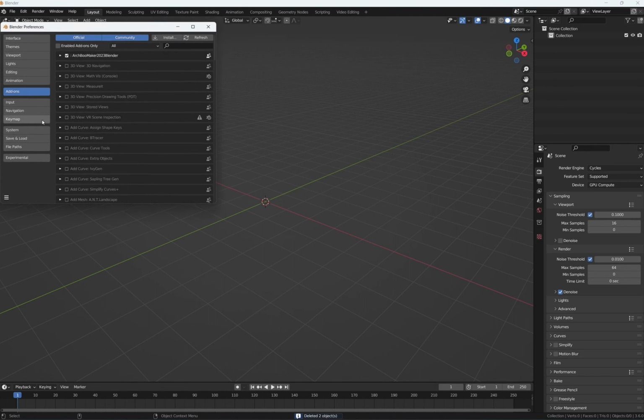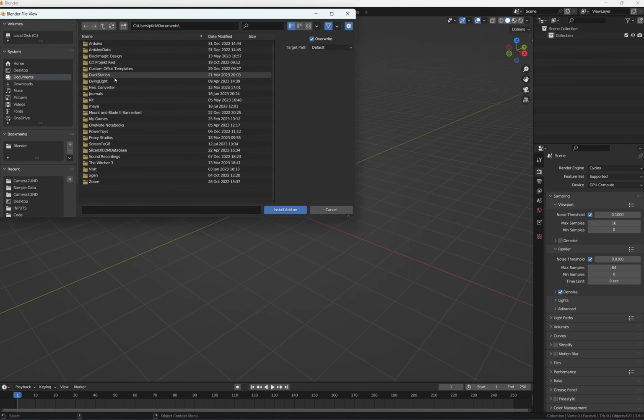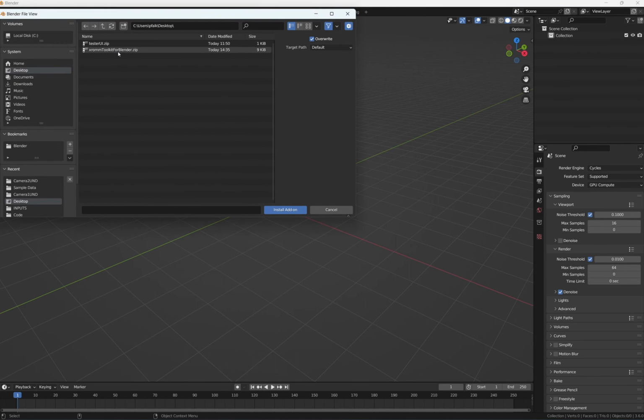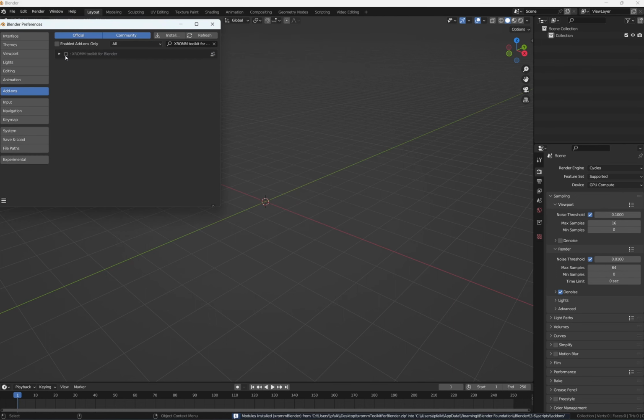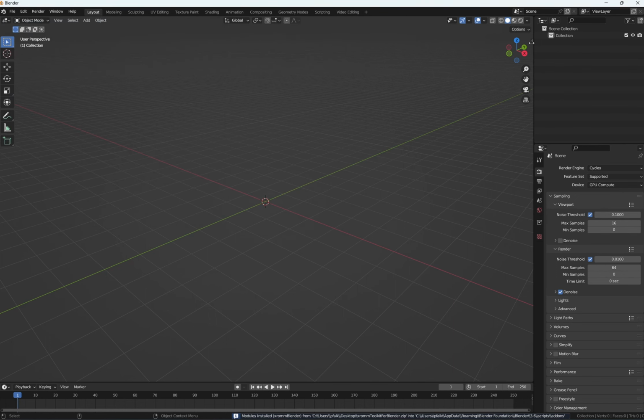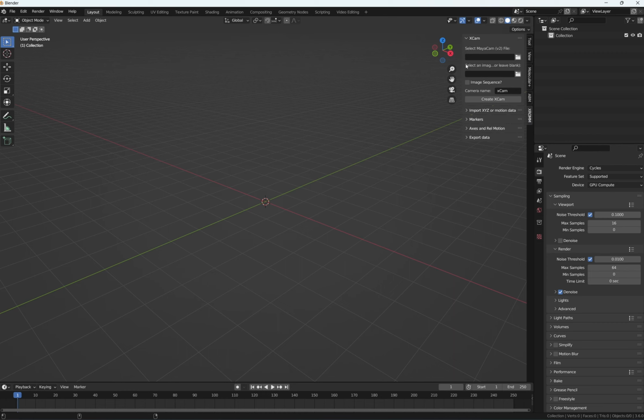We're going to go to Preferences, Add-ons, Install, and then select the zip folder that you've downloaded from GitHub and enable it. And when that's done, over here, you'll have an XROMM tab. Now there's XCam, import motion, markers, axes and relative motion, and export data.